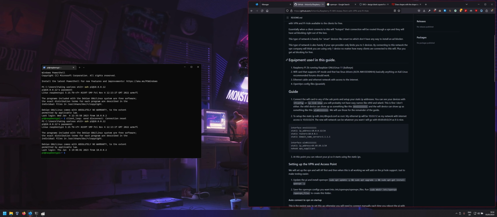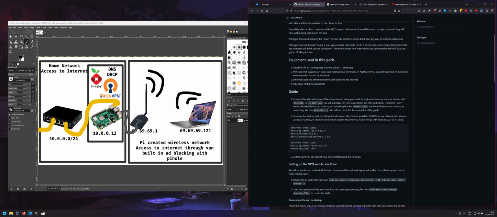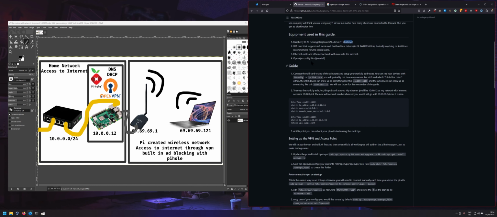I went over the equipment that I used, but I'll go over it again. You'll need a Raspberry Pi running the Raspbian desktop. The latest one is using Bullseye. It's based on Debian, so it kind of follows the name. Next thing you'll need is a Wi-Fi card that supports AP mode. What this means is the Wi-Fi card is able to broadcast its own hotspot, basically its own wireless network.